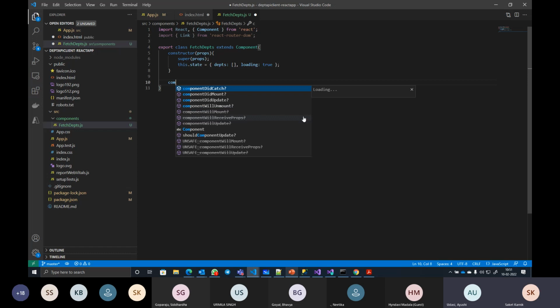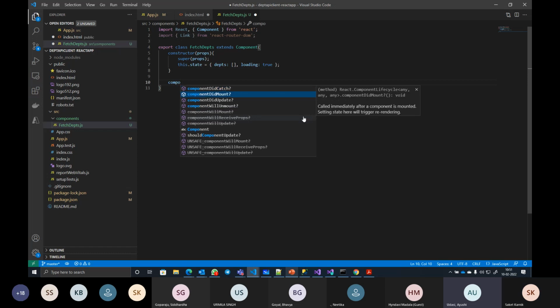Let's create a method called componentDidMount. This method is already defined inside your base class Component. You're just going to override it. The system automatically calls this method whenever the component is initialized in the memory.